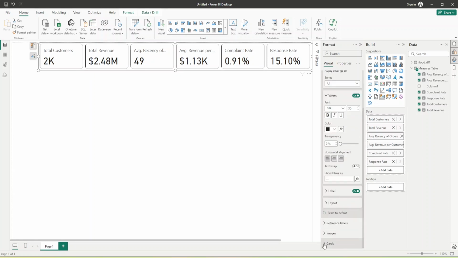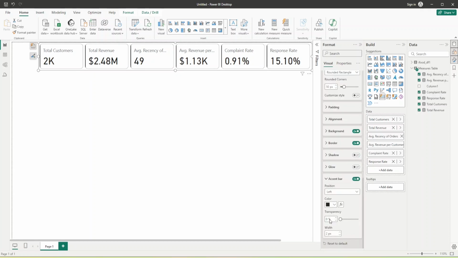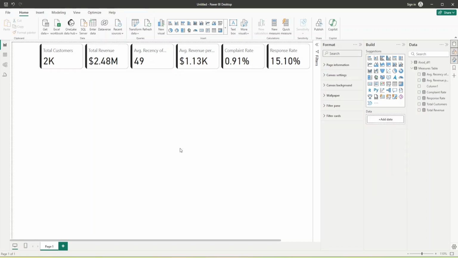And let's change the cards, increase the accent bar to 10px. I think 10px is a little bit higher. Let's change to 7px. Okay, so we have created the major KPIs that are required. One is total customers, one is total revenues, then we have average recency of orders, then we have average revenue, then we have complaint rate, and then we have response rate.